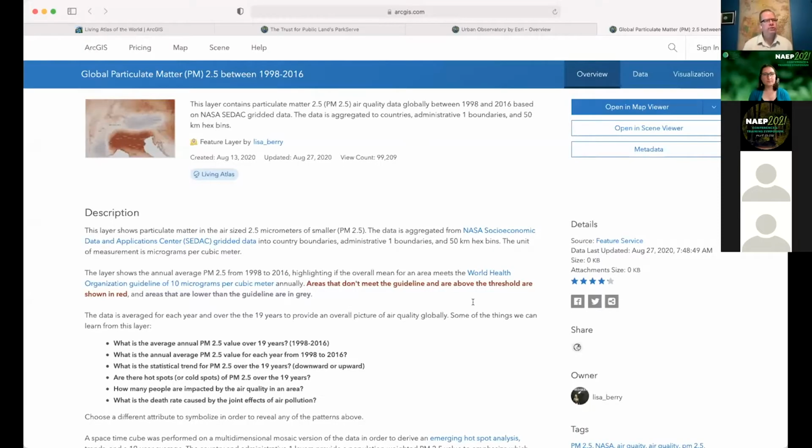Okay, you should see on screen an example. This is a layer called Global Particulate Matter, PM 2.5, between 1998 and 2016. It has a short 2-sentence description of what it is. It was uploaded by my colleague, Lisa Berry. And this little badge indicates that it is in the Living Atlas. It was created August 13th of 2020 and updated about 2 weeks later. It's had almost 100,000 views.